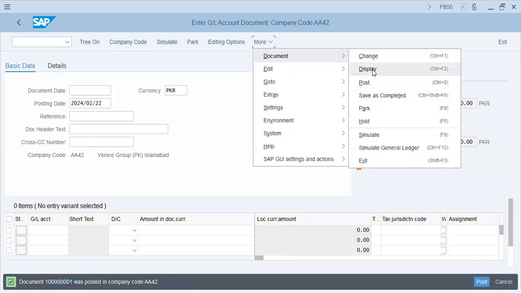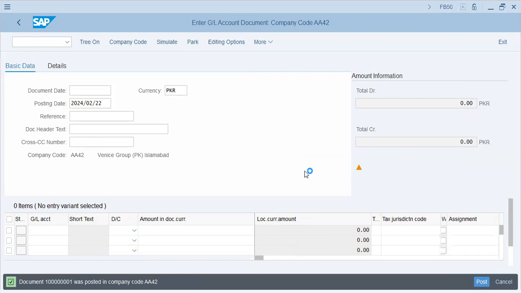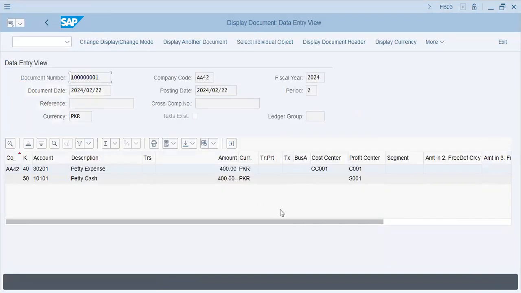Document display. Now, what I've actually entered was very fast. It was just a simple debit and credit entry in subsequent GL accounts. Now we'll see what was achieved.